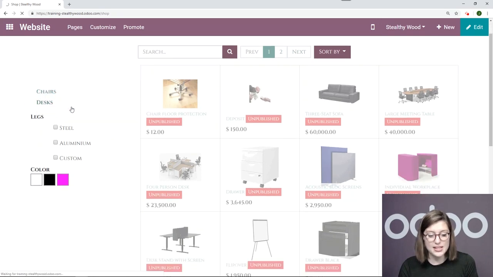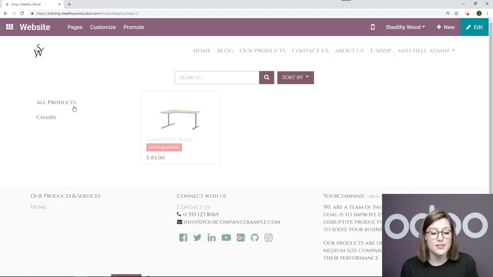Okay, when we click on desks, even if I have a lot of desks, I have only specified that category for the one. So it's the only one that appears here. So it's just a really cool tool for you. And as you can see, it's extremely easy to configure.